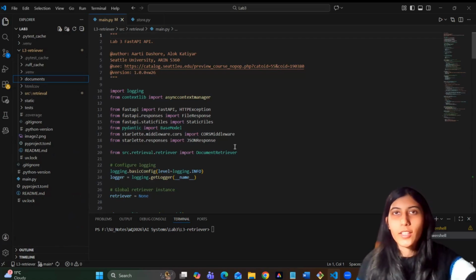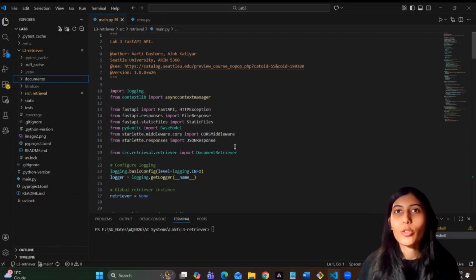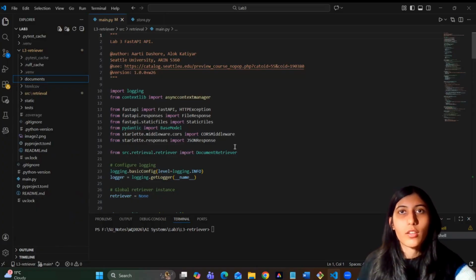Hello everyone, I am Aarti and today I will be demonstrating another project that I have been working on. It is known as Semantic Document Search Retrieval System, which uses FastAPI, ChromaDB, and Sentence Transformer. Now you might want to ask, what does the system actually do? So this system allows users to search with respect to the meaning rather than finding the exact keywords.